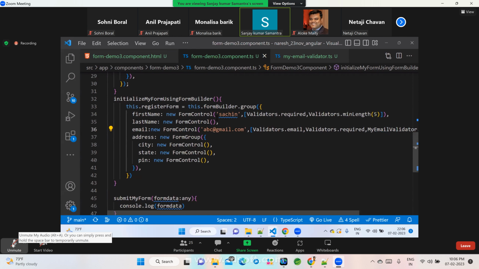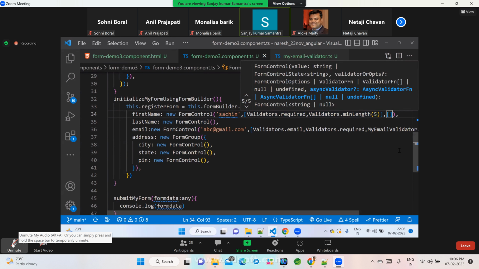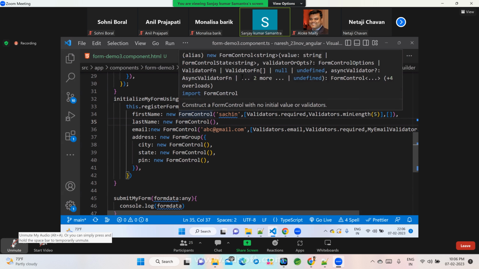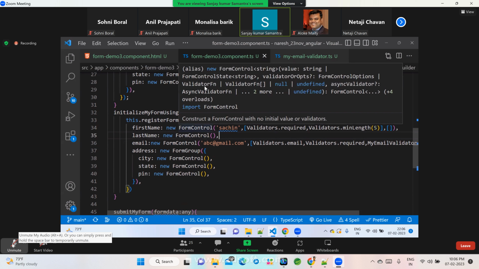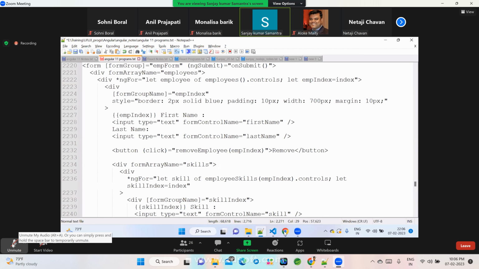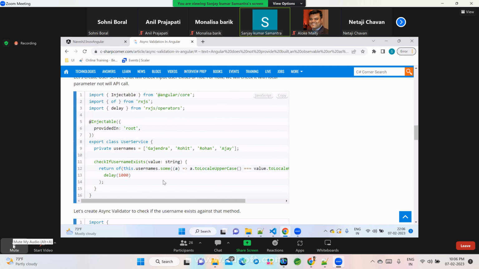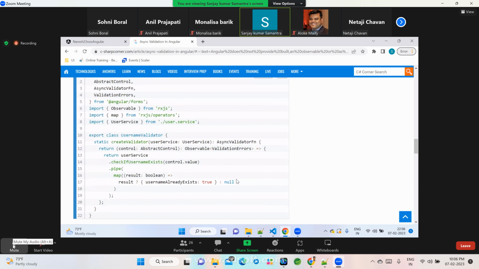So the syntax is default value, synchronous validation. After that, comma, async validators. Here, all your async validators will go. Default value, then sync validators, then async validators. Maybe you can explore this. What is async validator and how to create async validator? Sync and async both can be together.